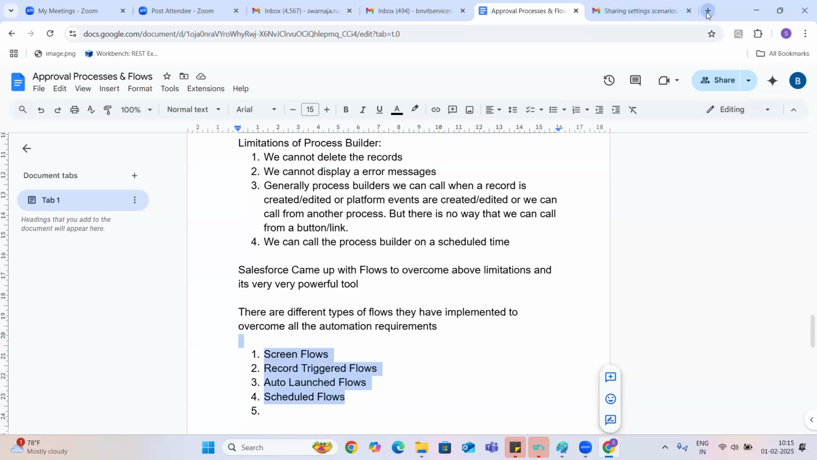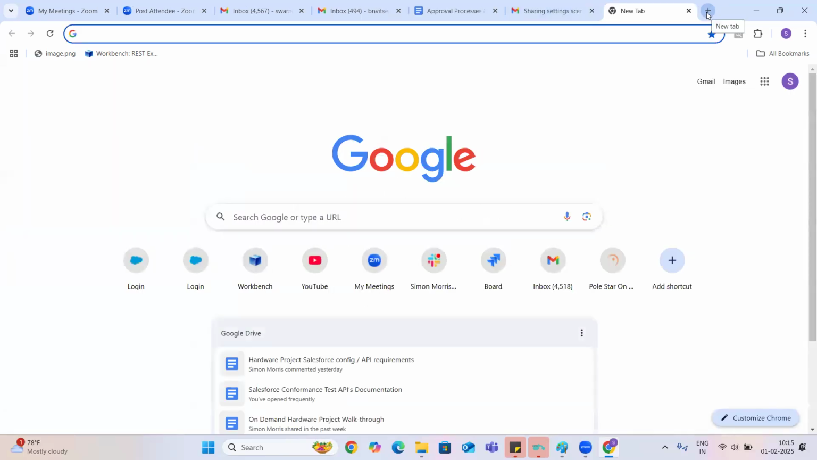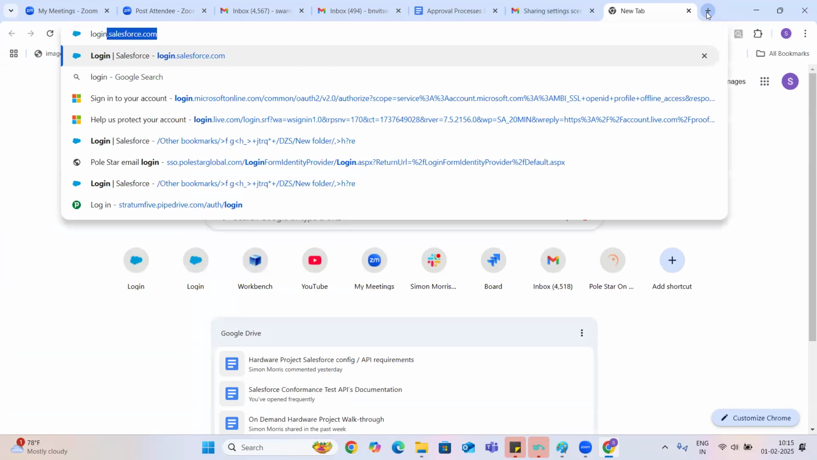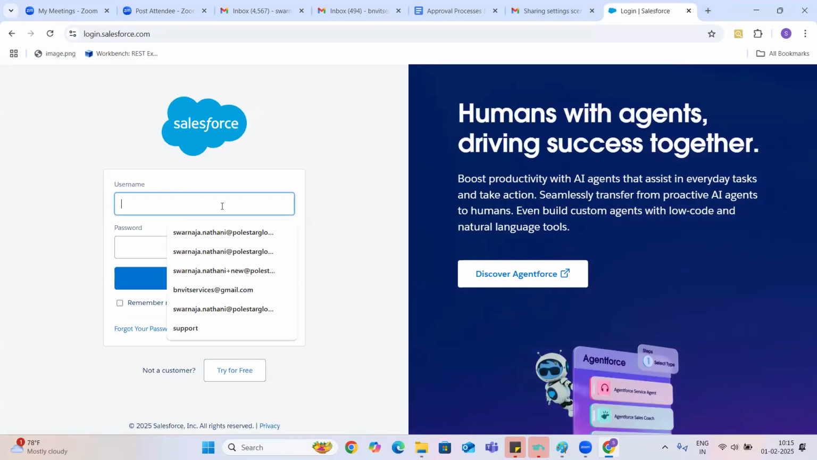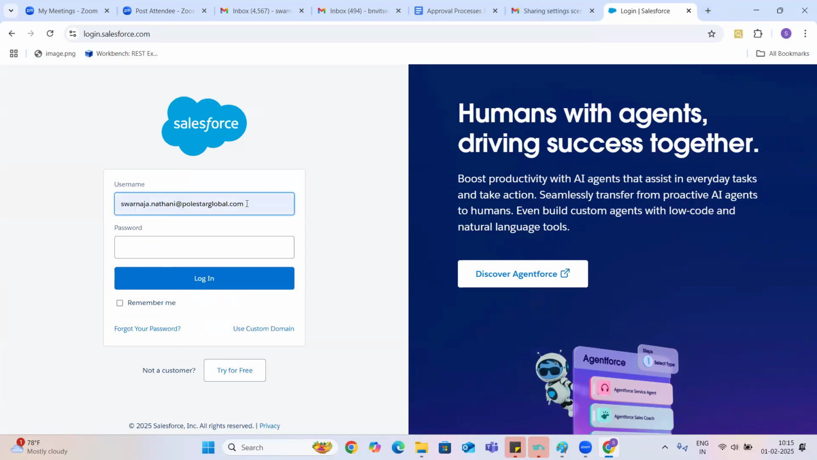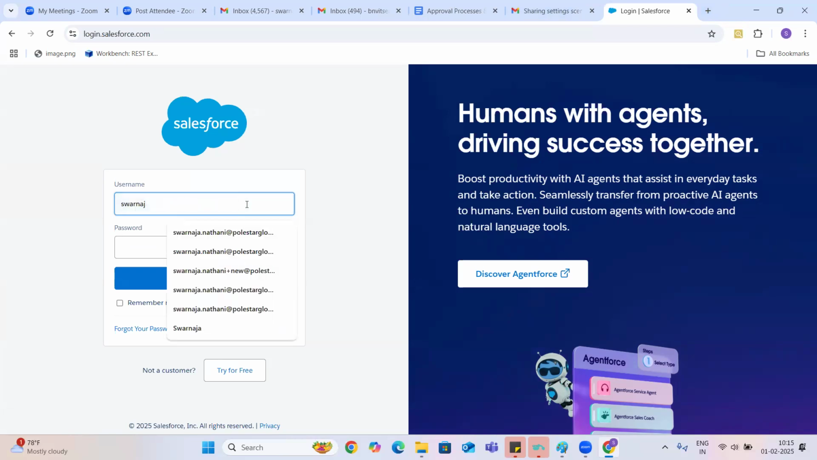Let me log into my org and I'll show you the different types of flows which are available. When you are looking at the types of flows itself, it will give you a clear explanation of when to use those flows.